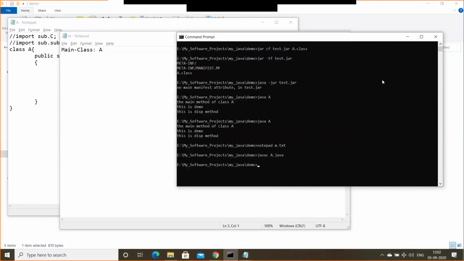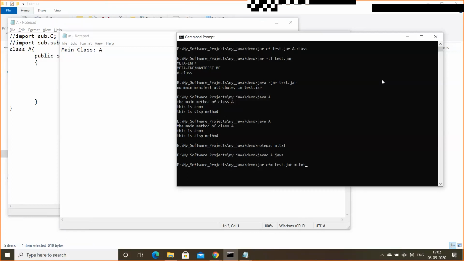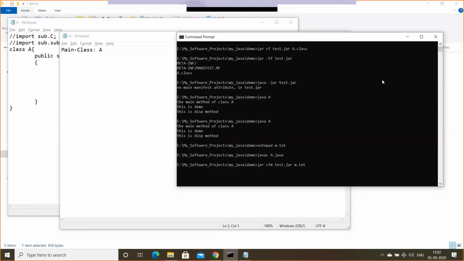Now let me create a jar file. So I'll say jar, create file with the help of manifest, cfm. The name of the file should be test.jar. This is the file that I want to create. You can find the meta information inside the m.txt file, and the actual class file that you want to execute is a.class. This is the single file that I want to add into my program. So I'll press enter and the jar file will be created.